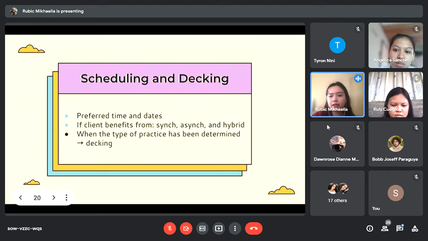Okay. And then next, we have the scheduling and decking. Once you have the time or date, this is where it is entered. The CS is the one who decks the client. And then here, we determine whether the client needs asynchronous, synchronous, or hybrid. So that is scheduling and decking. Most likely, for the decking part, the CS takes care of decking your client; you only need to confirm with the client, asking if they are available at that time and dates.